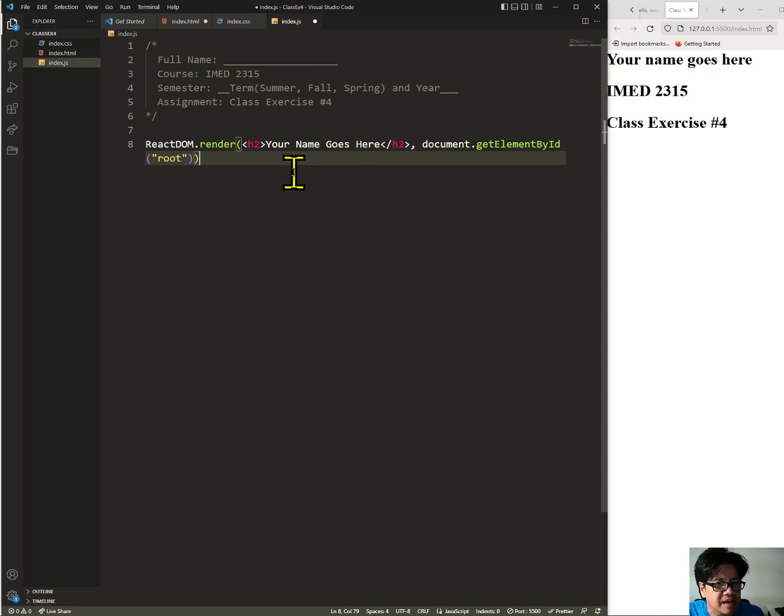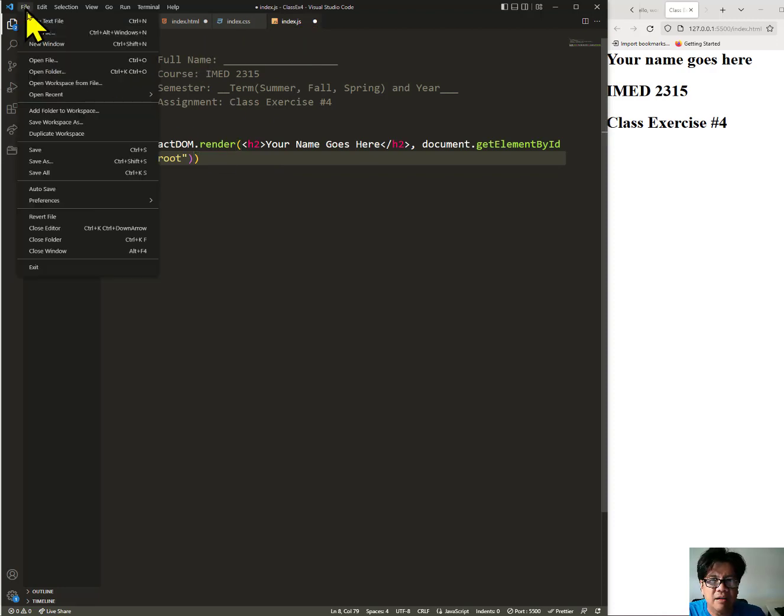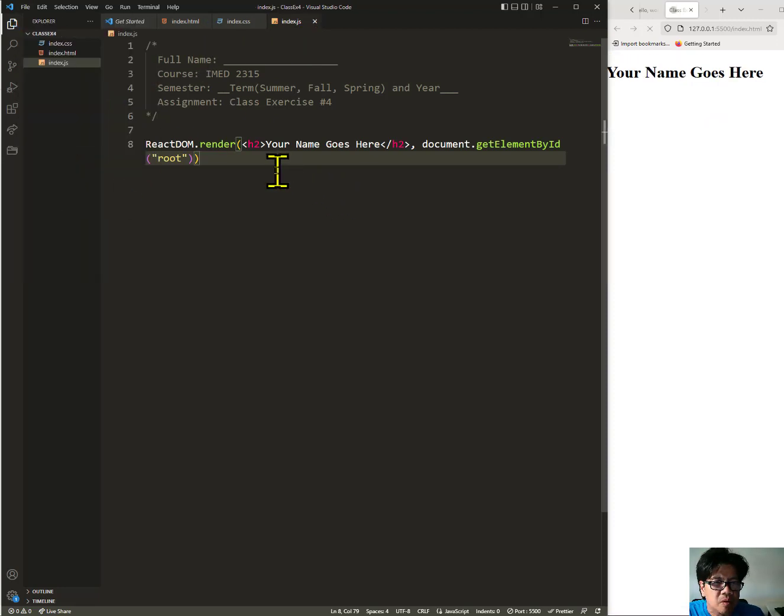So if I save this right now, remember how both of these files have not been saved. So I'm going to say File, Save All. Look, your name goes here. So I've already put in a render as well.